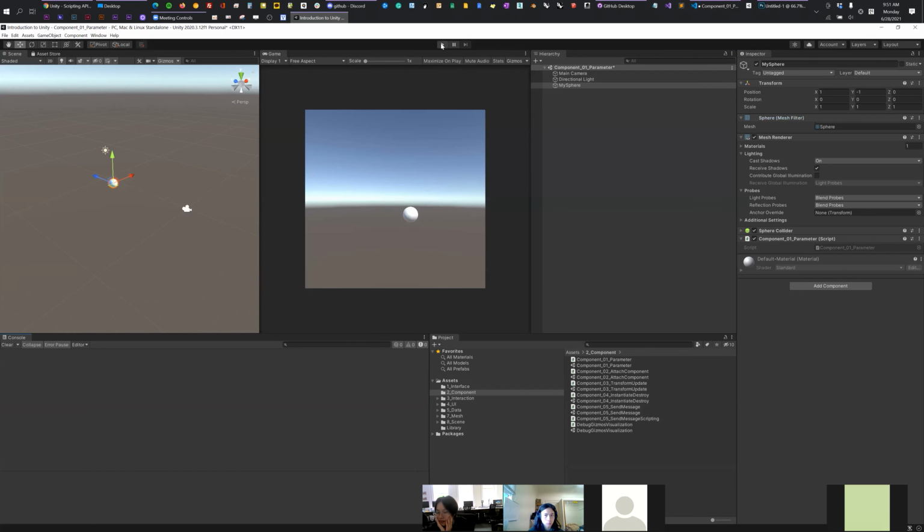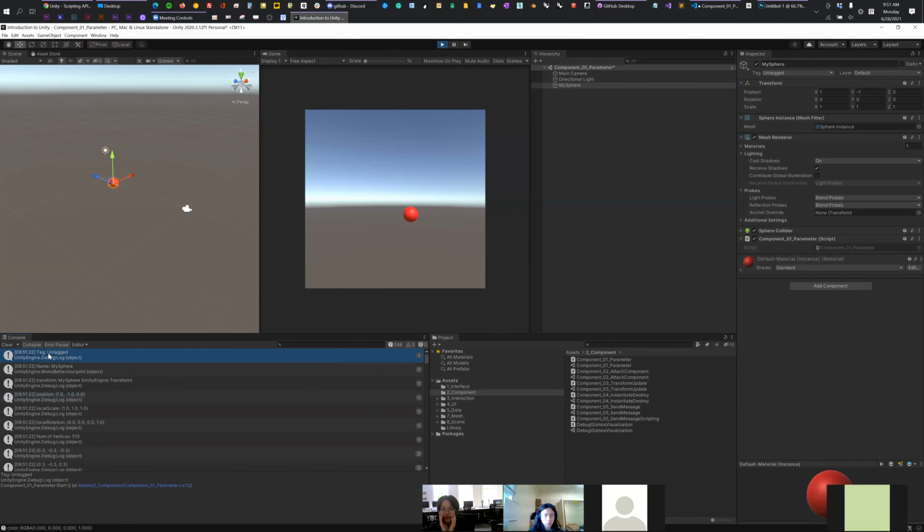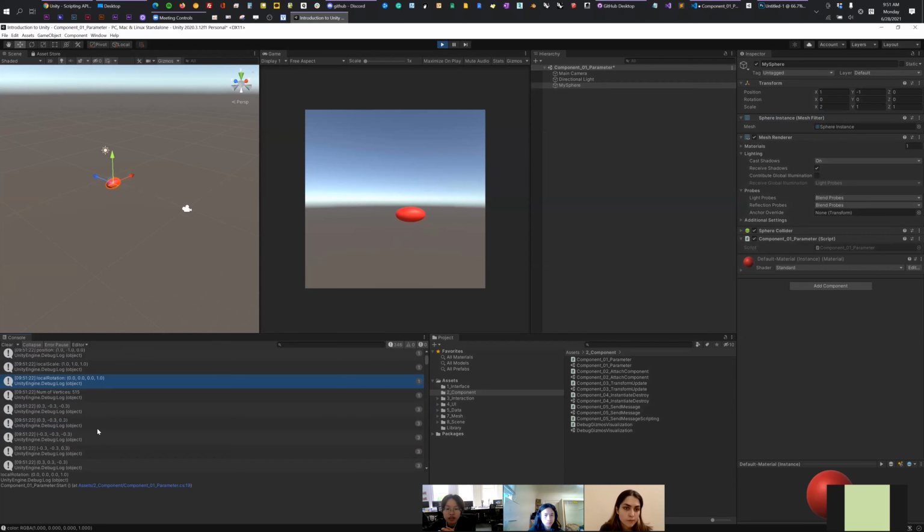So here, click play, execute the C# component. And then now you can see here, right? The tag is untagged here. Okay, we successfully printed this parameter. And then also I can successfully print the name of the sphere. Yeah. And this is the transform, this position, the local scale 1, 1, 1. It makes sense, right? If I put the local scale 2, we have a larger sphere here, right? And everything's okay. The total number of vertices is 550.